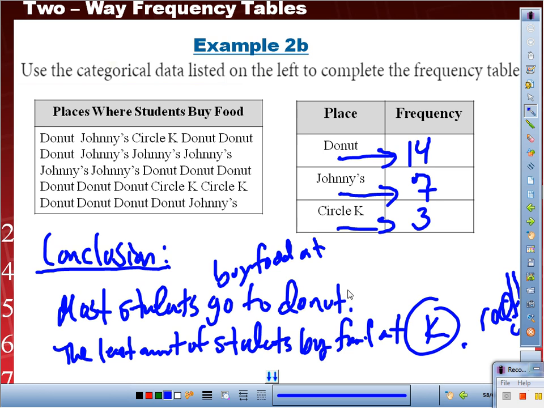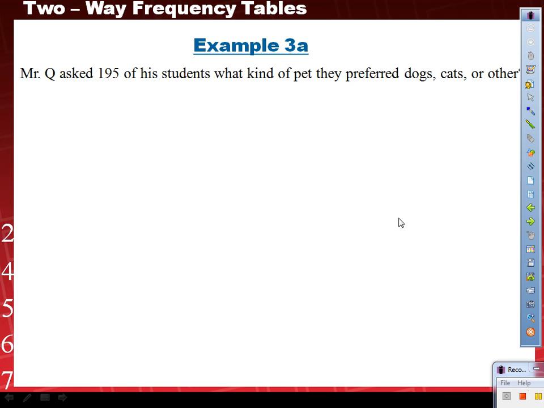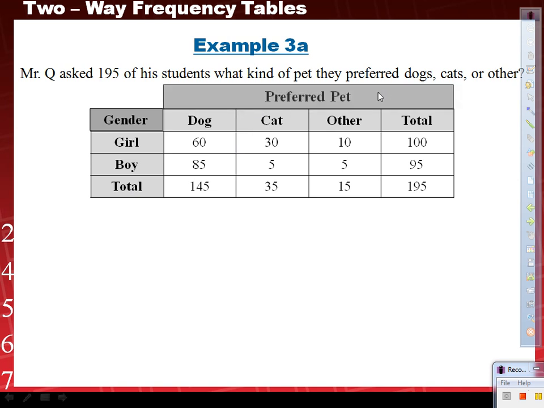Let's crank it up a notch. Abraham, let's go. Example 3. Now we're going to look at a two-way frequency table. Copy this, please. It says, Mr. Q asked 195 of his students what kind of pet they preferred, dogs, cats, or other. On the first column I wrote girl, boy, or total, the student by gender. On the next columns I wrote the preferred pet, dog, cat, other, and the total. Copy that, please. You got 1 minute. Go.